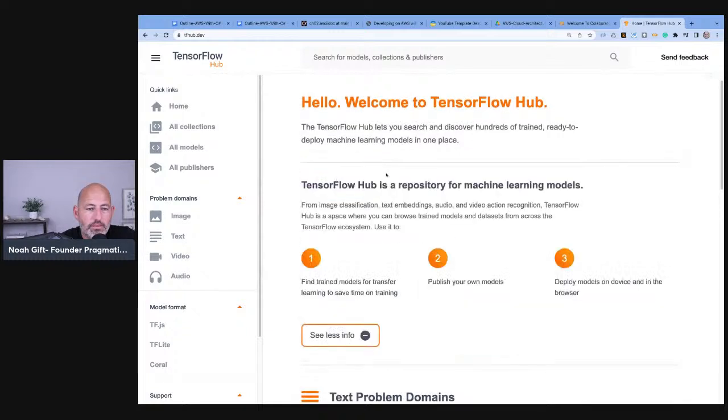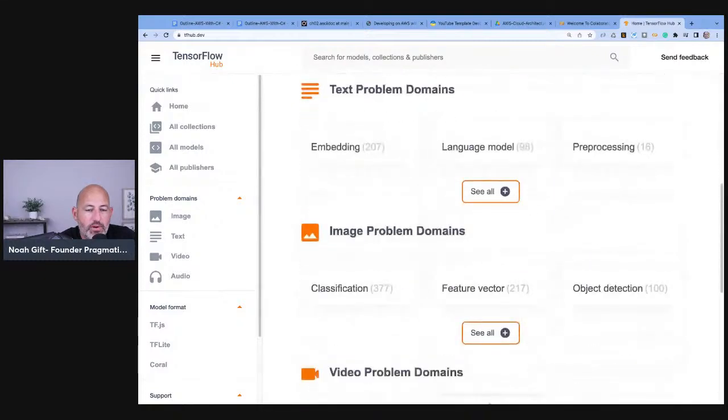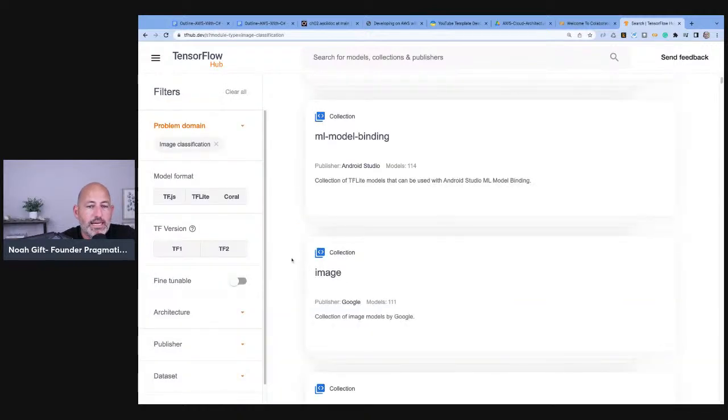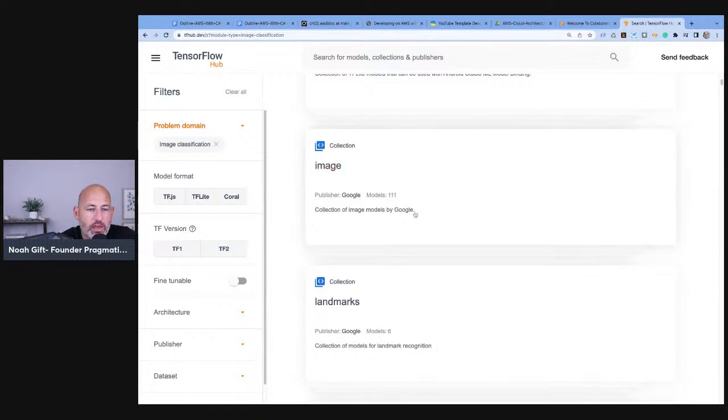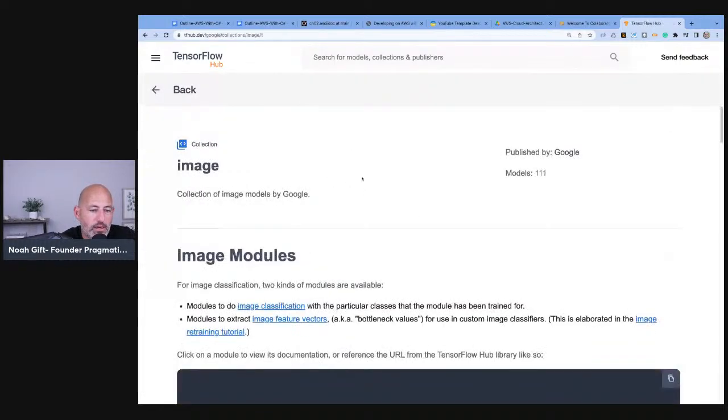So let's go ahead and look at some info. So we see here TensorFlow Hub is a repository for machine learning models. Find a trained model and save time on training, or publish your own model, or deploy the models on a device and in the browser. So that's more like what I'm kind of interested in. And so if we take something kind of simple, maybe let's take a classification problem here, and we can look through what are the different things that are available. So this is a collection of image models by Google. Okay, let's click on this.